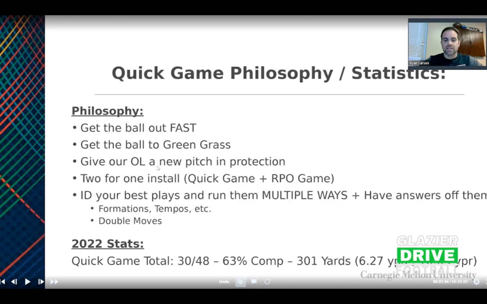So, the first thing, getting the ball out fast, getting the ball to green grass. A lot of what we talk about in our quick game is finding green grass and getting the ball there as fast as possible. And a lot of those decisions are made pre-snap. Like I mentioned, giving our O-line a new pitch in protection. They can be more firm. They can jump people. We can have different types of protection calls, full slide stuff, man zone side stuff, everything like that.